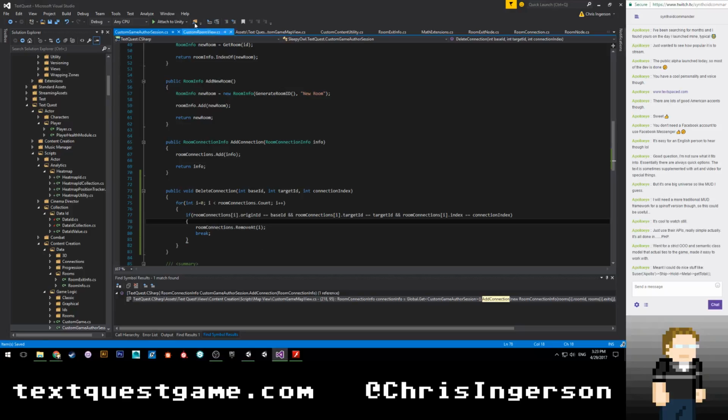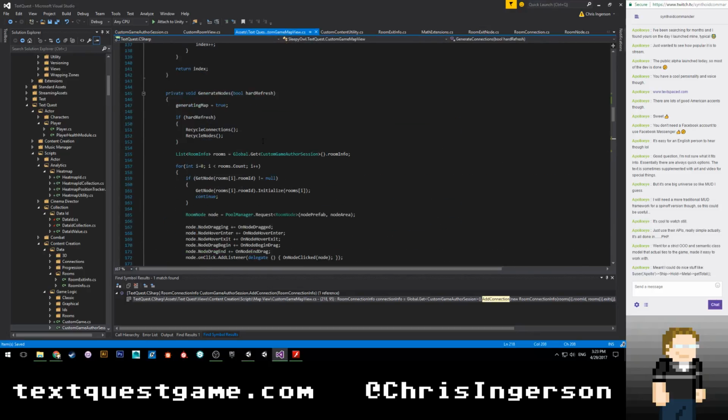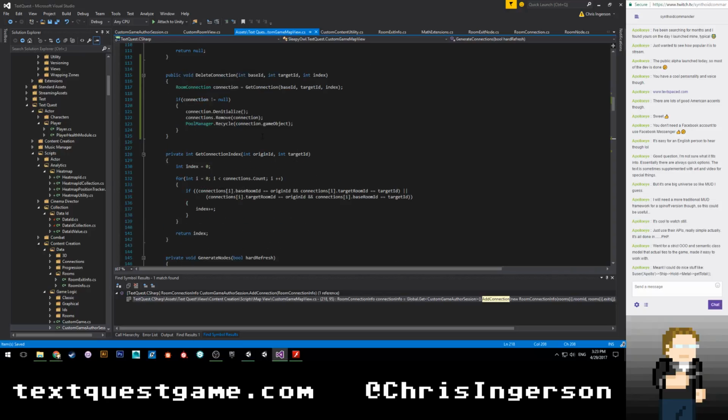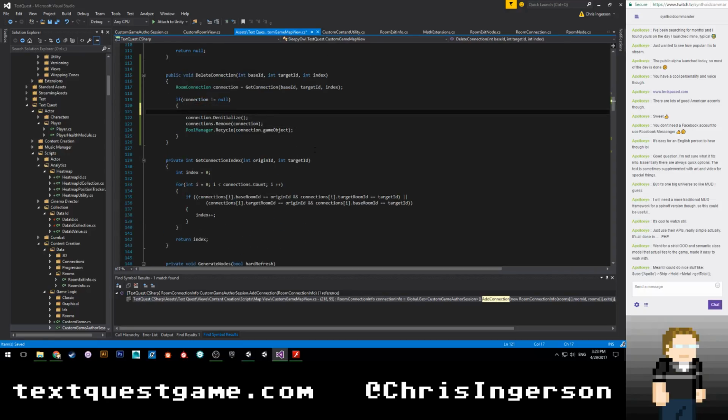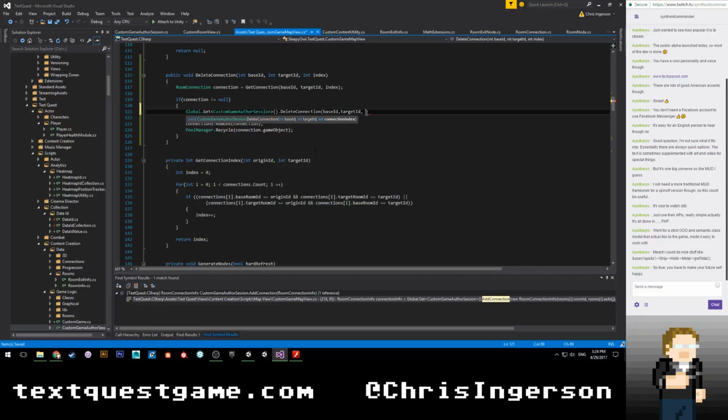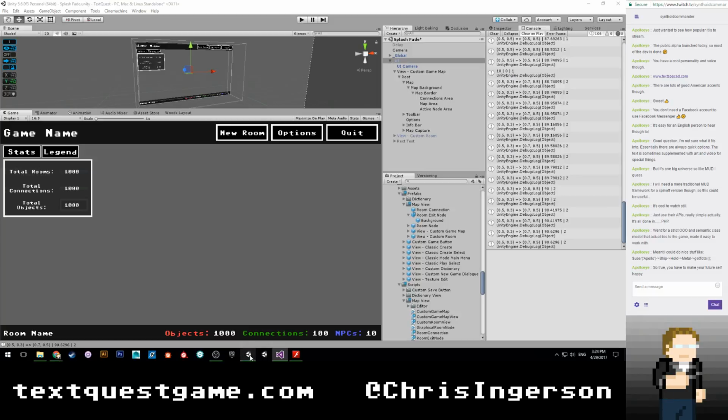Okay, so once we have this, we're going to do custom view back up here, and we'll go ahead and do this. So we're going to say global.get custom game author session dot delete connection base ID, target ID, index. Okay, so let's see if this fixes it.